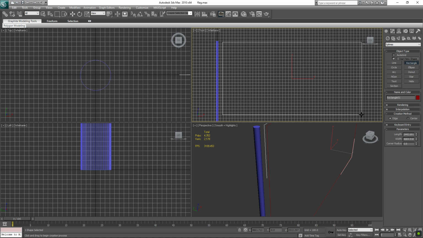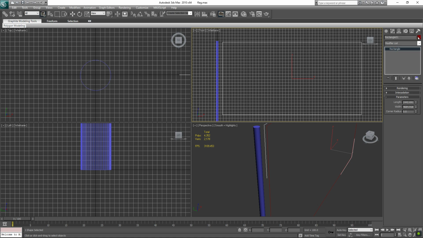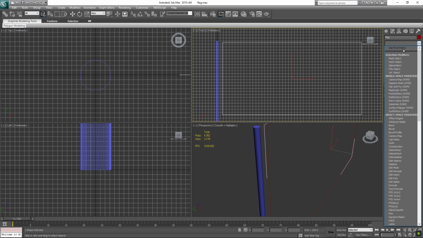stop, release the button, and go to the Modify tab. Under the Modify tab, instead of Rectangle 01, I'm going to put Flag. Okay, so this is going to be our flag. Press Enter. Under the modifier list, click to expand the modifier list.